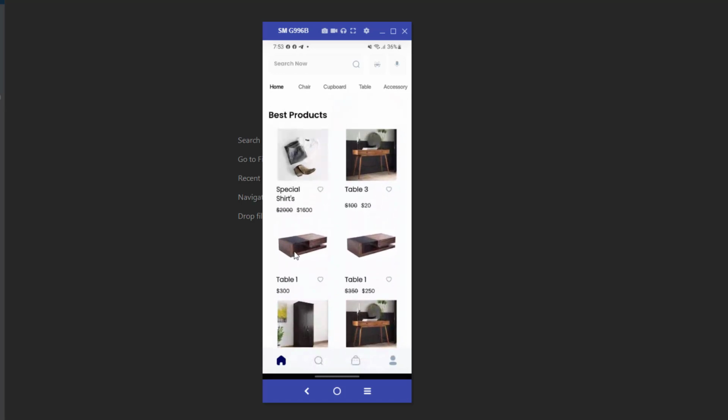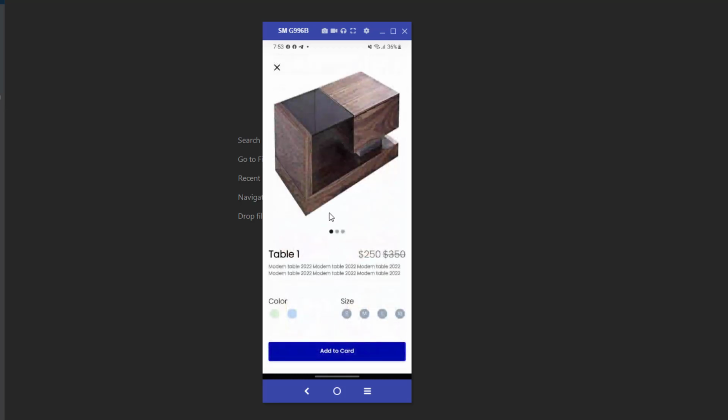Let's see this table. So as you can see, this table has a special offer. Let's go into this table, and as you can see, we display some images. I actually added the same images, so don't worry about that. Now we can select the color. I also added any colors here, I didn't care about that. And we can select the size. Then we can add this product to our cart.